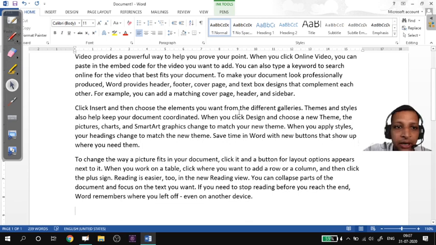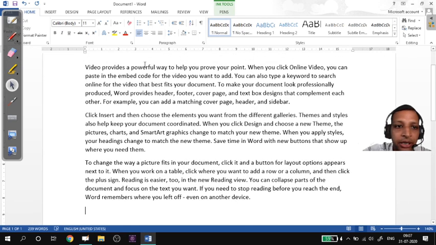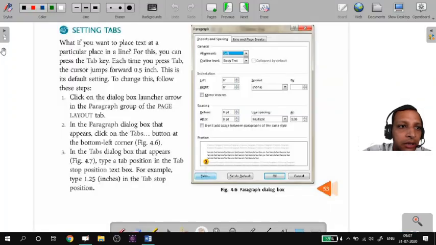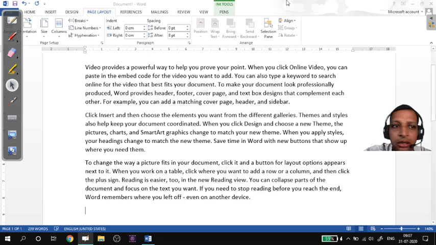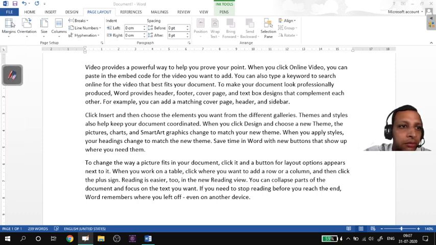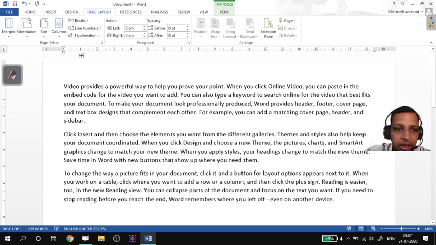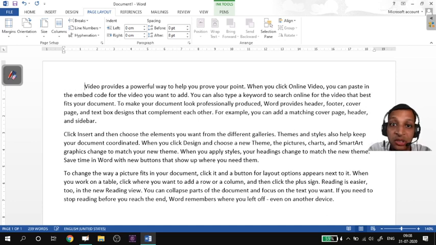So here, if I wanted to change this margin, the margin will be under page layout. Now see children, if I want to move this paragraph a little bit towards my right, what I used to do, I used to put space. But space is a white character.